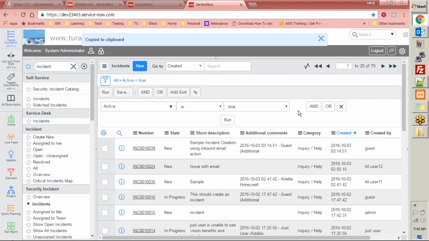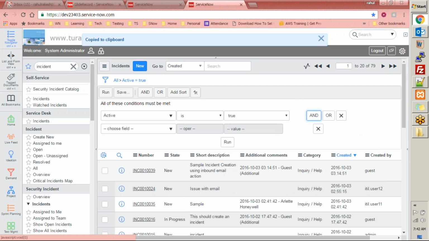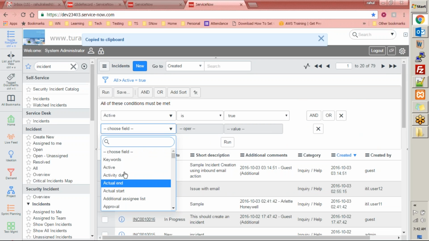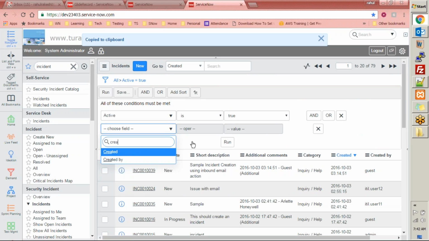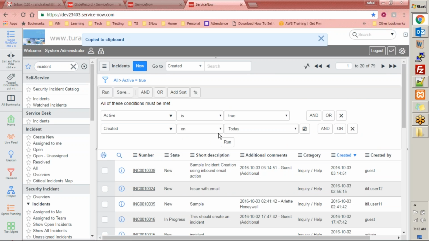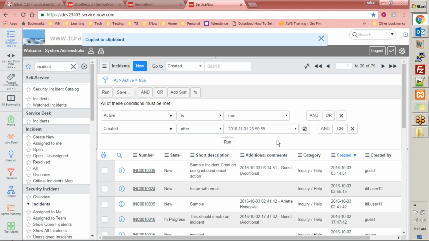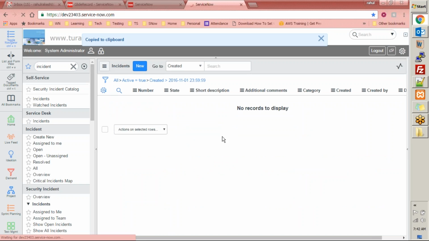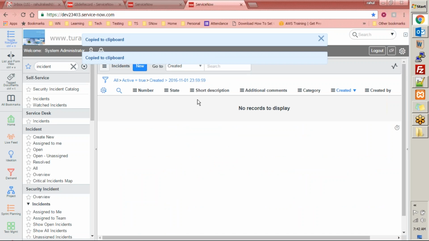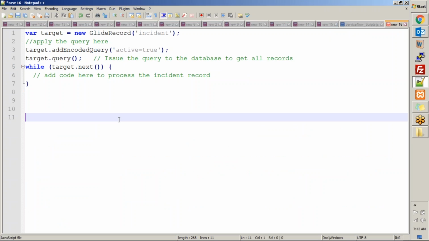See, I do active is true, and let's say created after November 1st, and I'm going to run it, and I'm going to copy this query now. Now see, the query has changed, and there is a defined syntax which we do not understand, or which we cannot generate by ourselves, right?